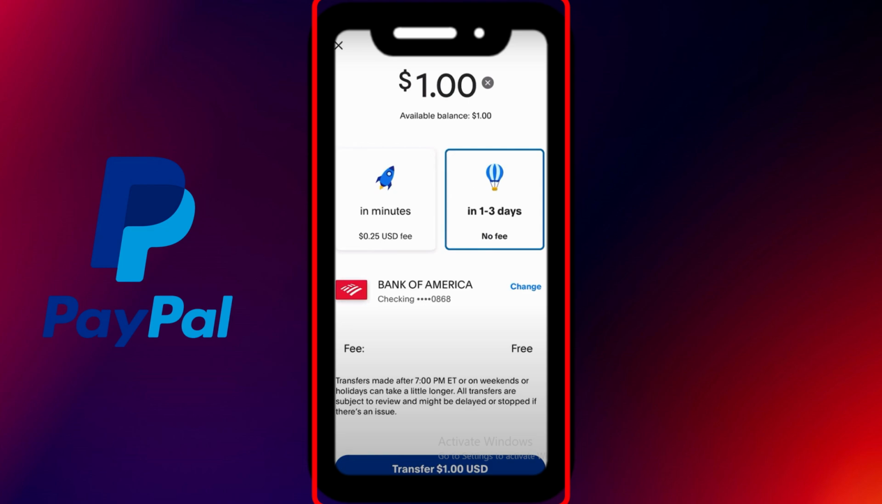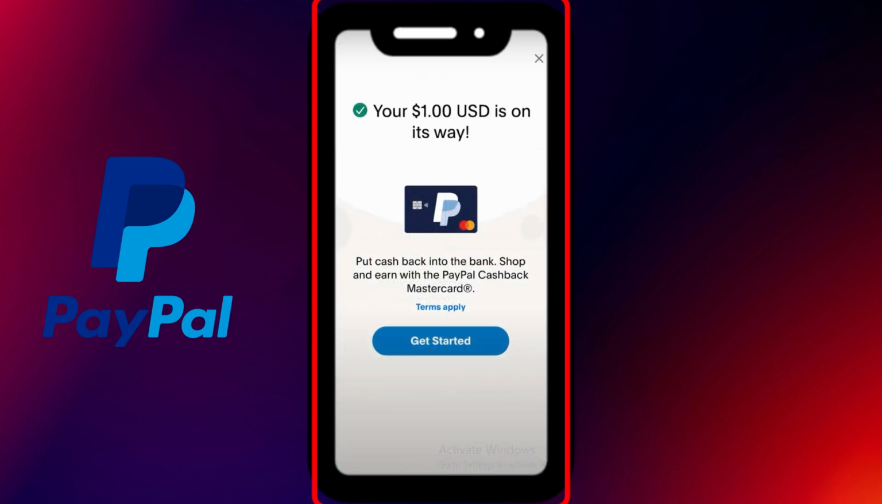After selecting the method that works best for you, just tap Transfer at the bottom and that's it. Your money will be on its way to your chosen bank or payment account in no time.